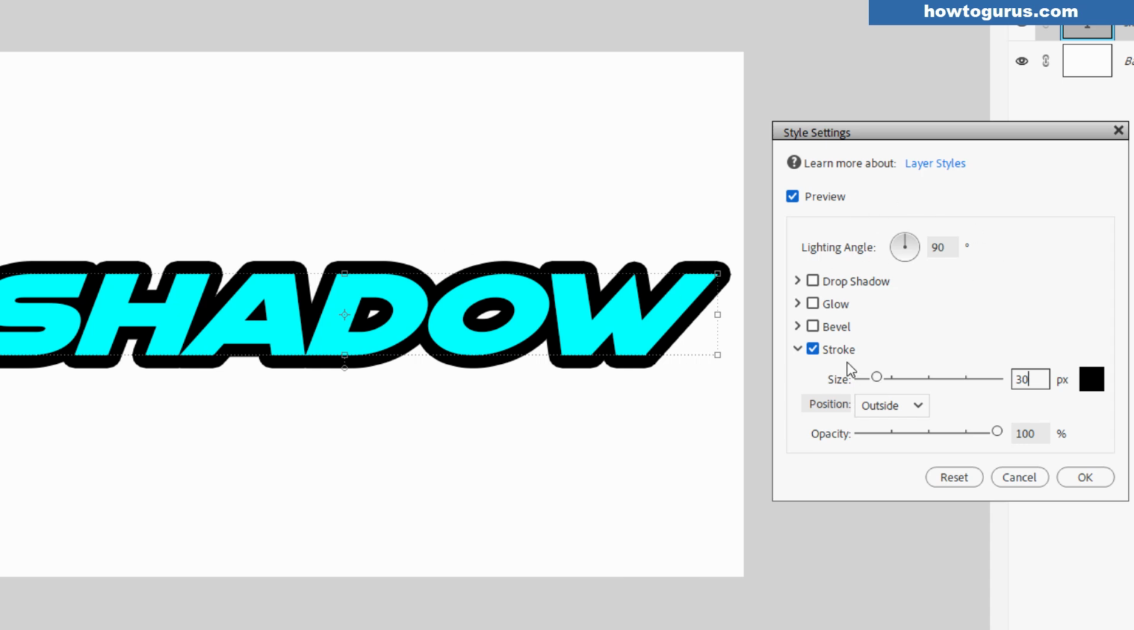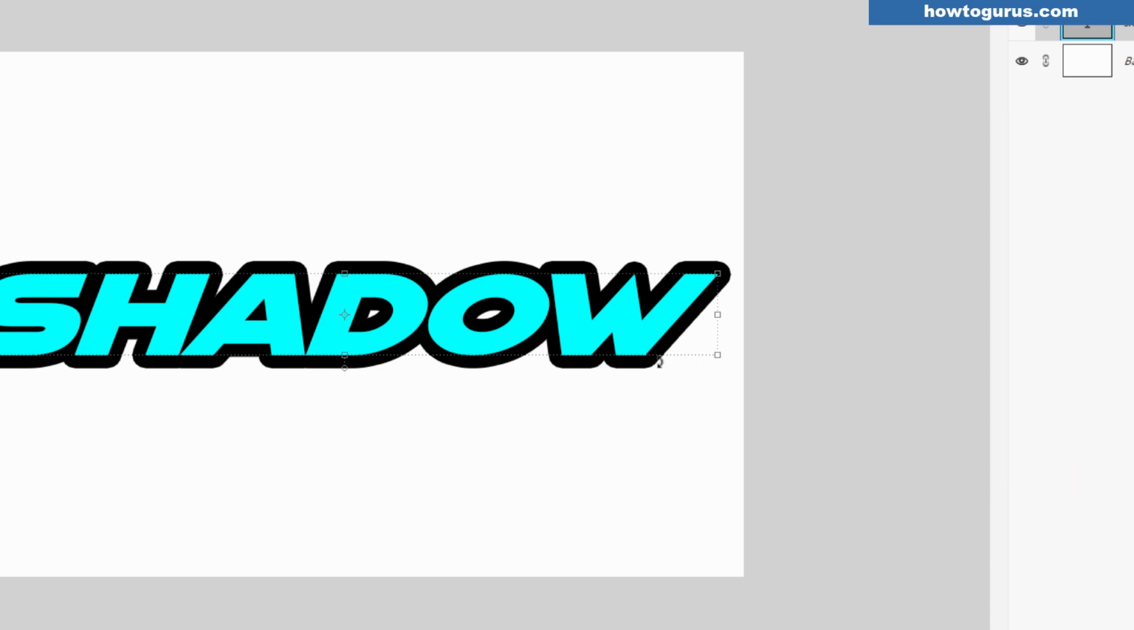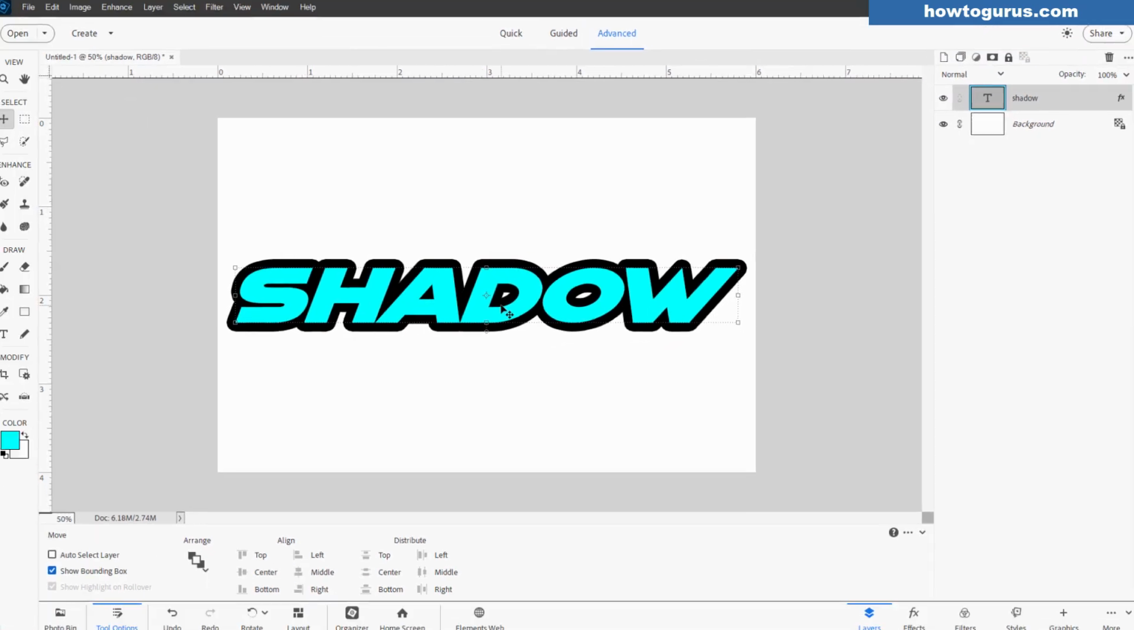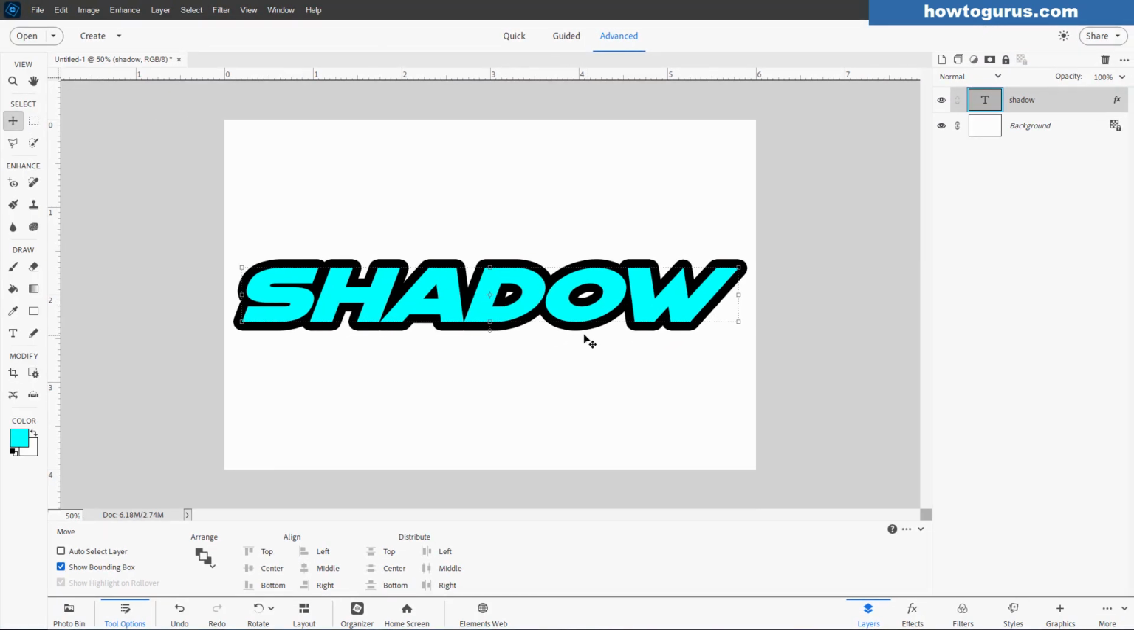Lighting angle doesn't matter on the stroke. Choose OK. And now we have that. Now the trick is to put a gradient into this and then blend that gradient into our background. And you can't do that inside of regular Photoshop Elements.